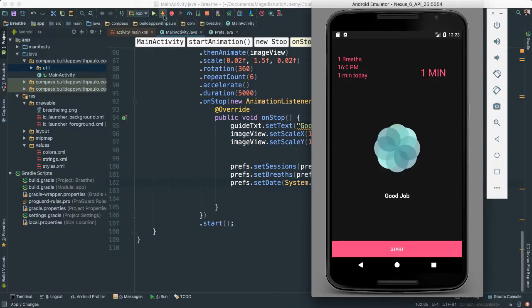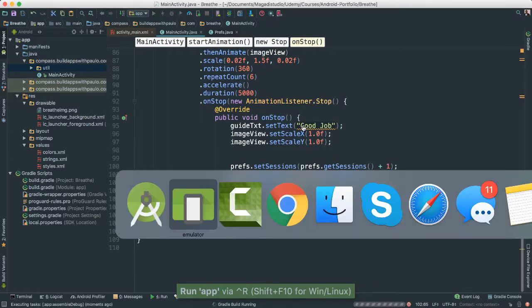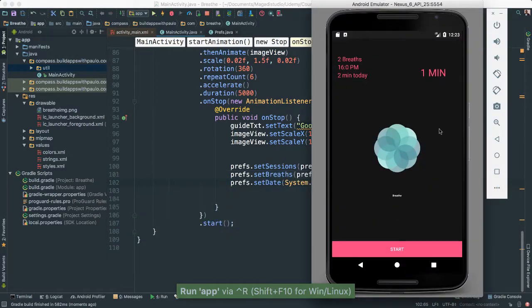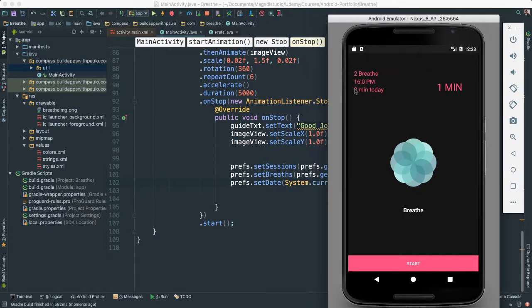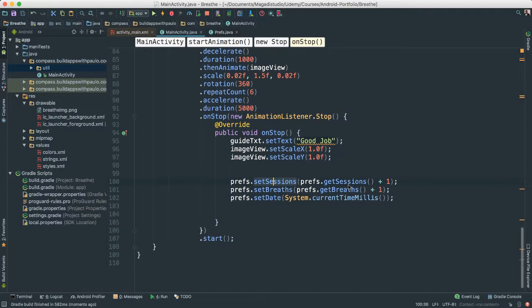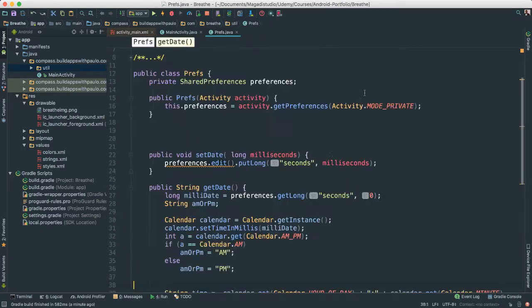Okay, let's run again. We should see, hopefully, the correct time. Still saying 16 PM. At least it still says 2 breaths and 2 minutes today. So everything is good except our time. Let's investigate further here. Here's the problem. We're actually not saving it.